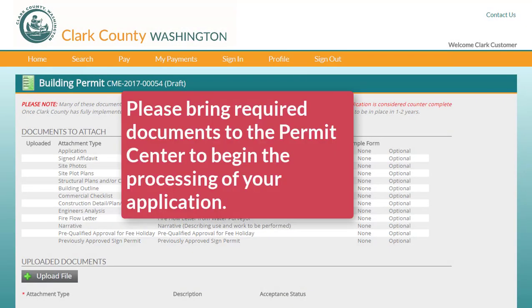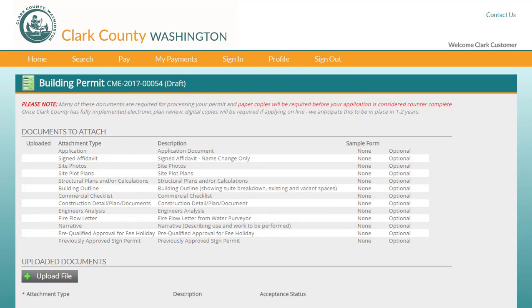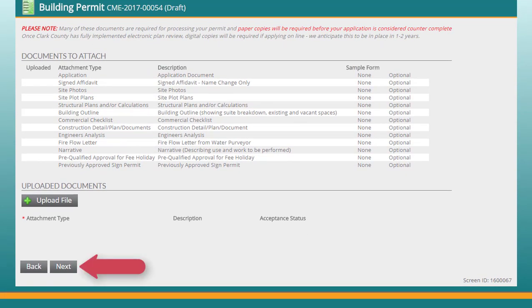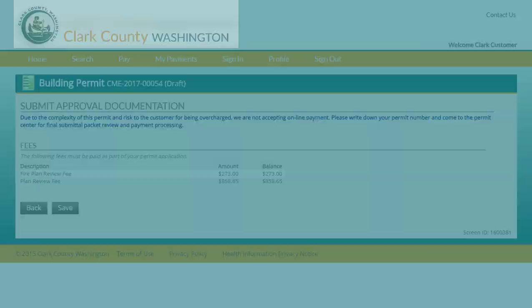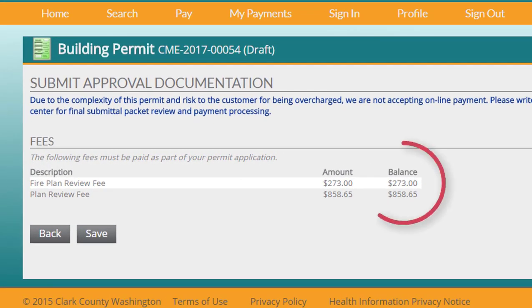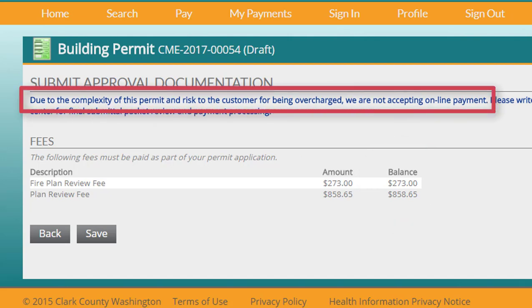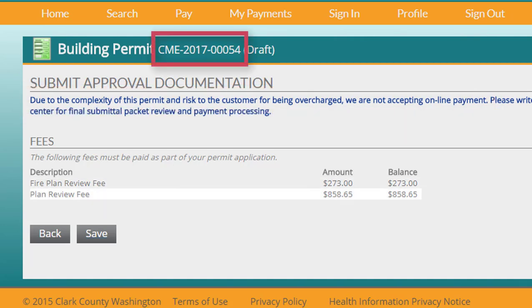At this time, Clark County does not have electronic plan review in place. Please submit your application packet to the Clark County Permit Center. Your application will not be considered for review until the submittal packet is accepted by a permit technician in the Permit Center. Here you can see the application fees associated with your permit. You'll note also that because this is an extremely complex permit, online payments are not accepted. So you'll need to write down your permit number and save your application, and then pay your fees at the Permit Center when you bring in your submittal documents.